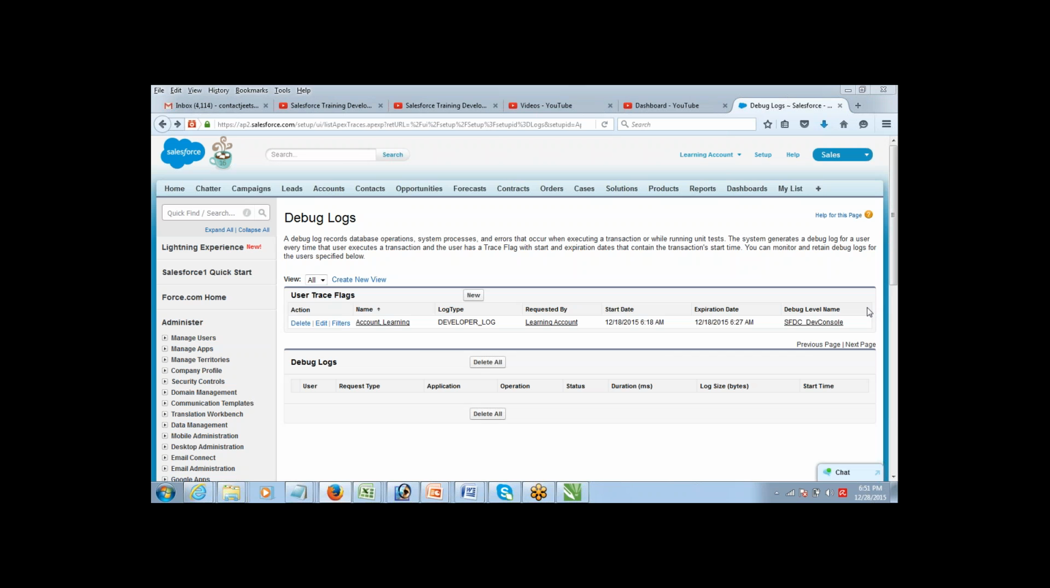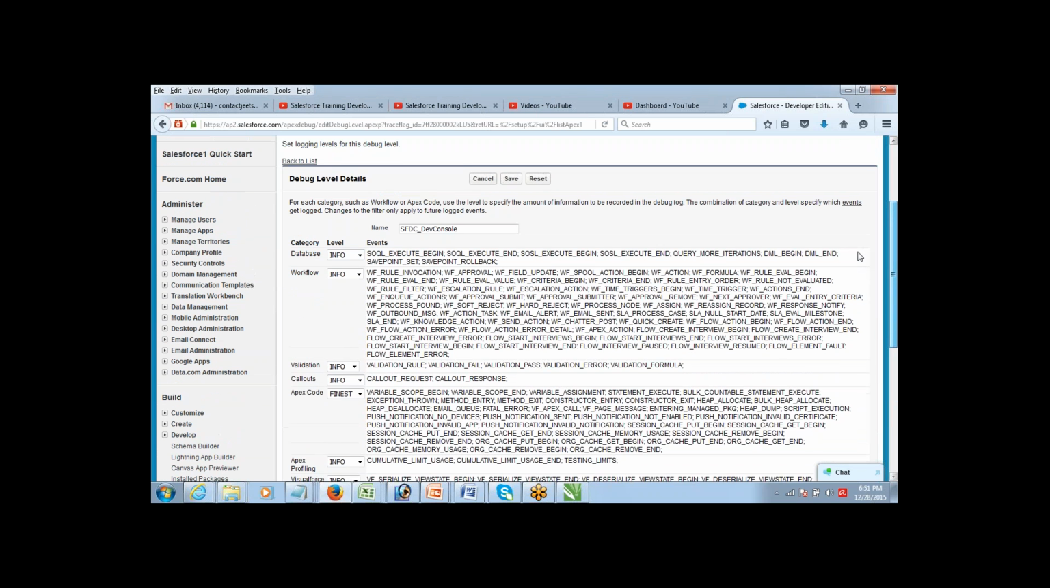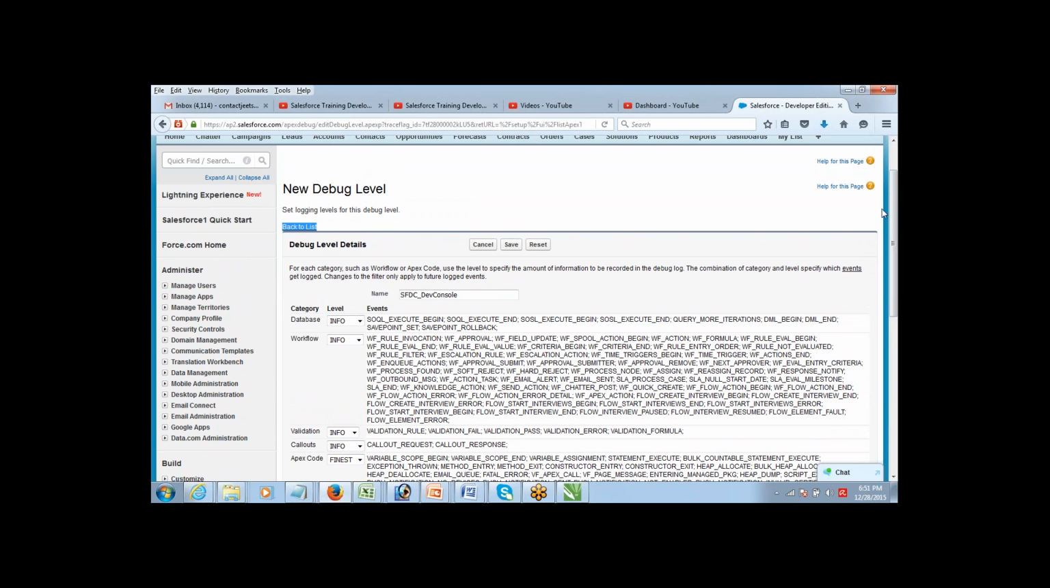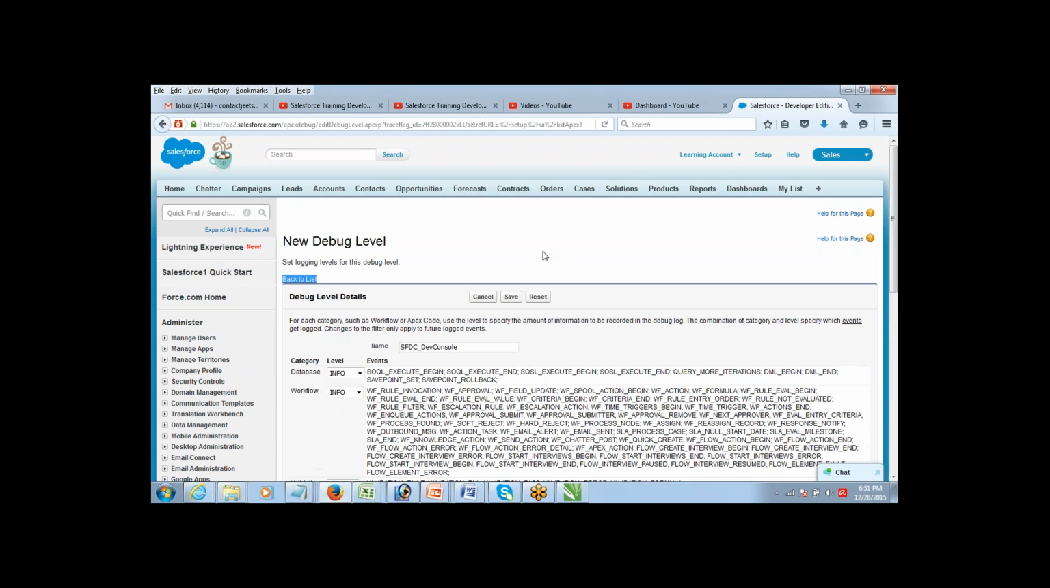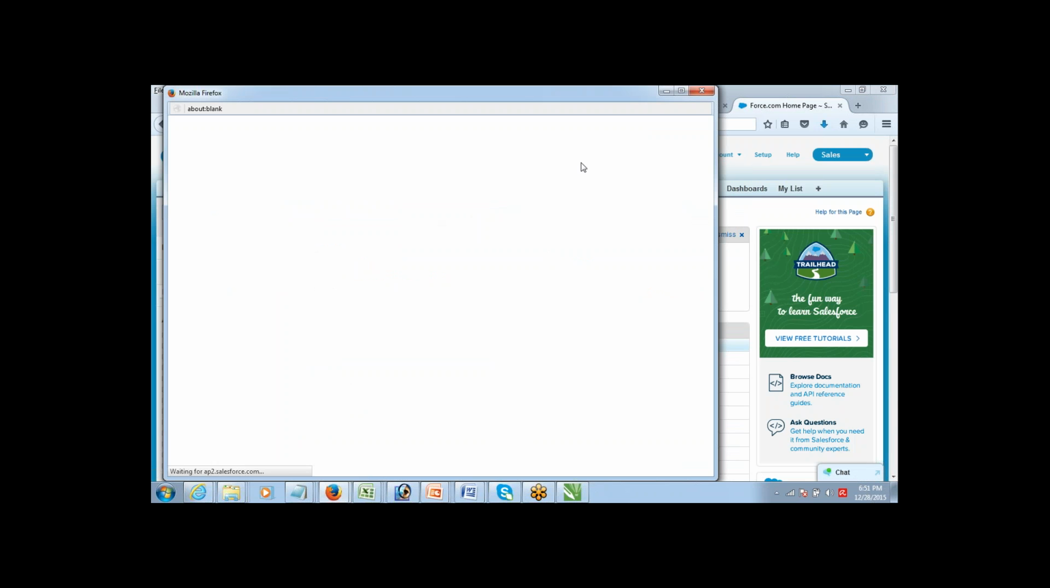See, here it is, right? So it tracks all the details. Okay. Same thing can be done from your developer console also. So this is where the log will be traced, and you can also do the same debugging from the developer console.